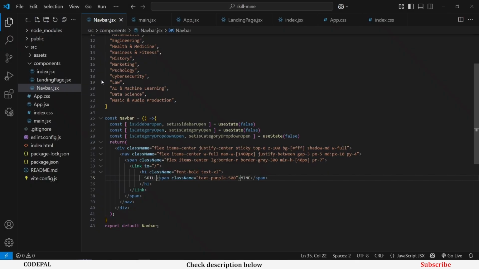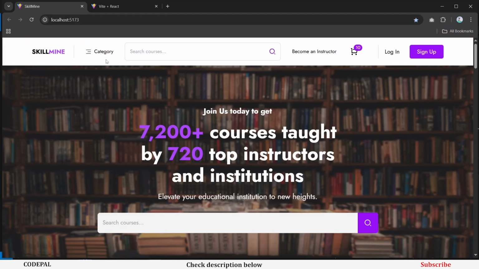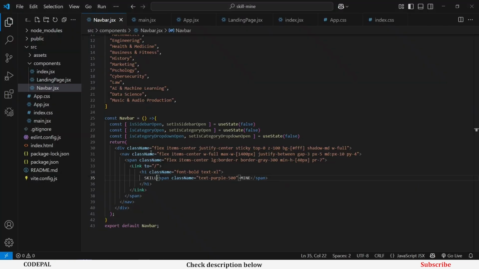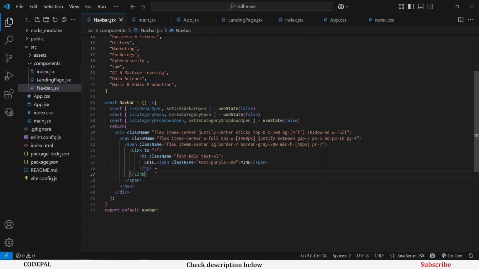So next we're going to create, let's see what we have next. We have the category drop down, so let's go ahead and create that. After the link, okay, after the span, not the link, after the span, we're going to create a div down here, and right inside this div, we're going to have a class name. The class name here is going to be relative and hidden.